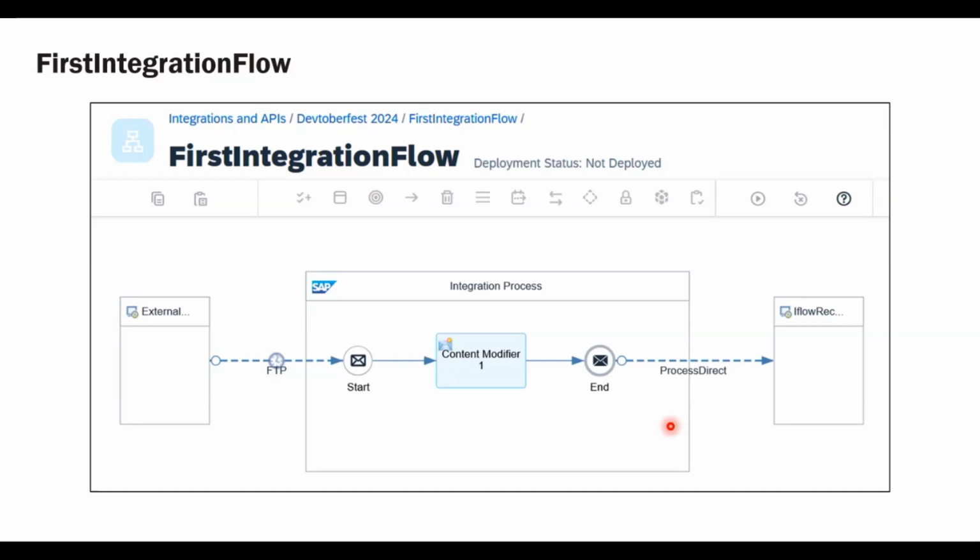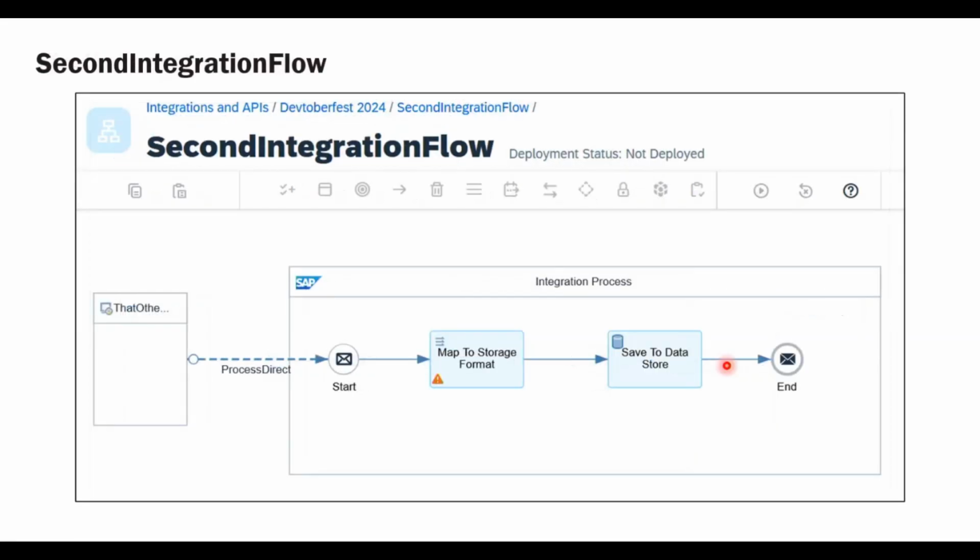Hang on. Yeah, the first one here has a sender FTP channel that sends in a message. Got a content modifier. I didn't bother to change the name here. I got a little lazy. And it sends the message to another iFlow using the process direct channel here, with a certain process direct channel address that matches this inbound process direct in the other iFlow.